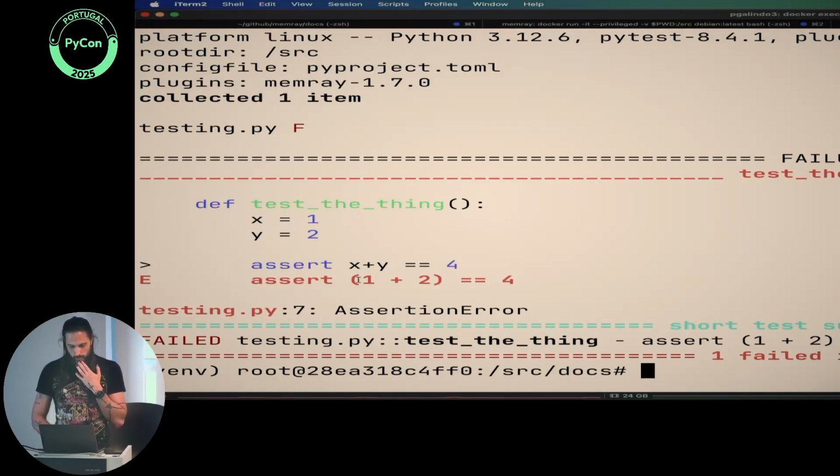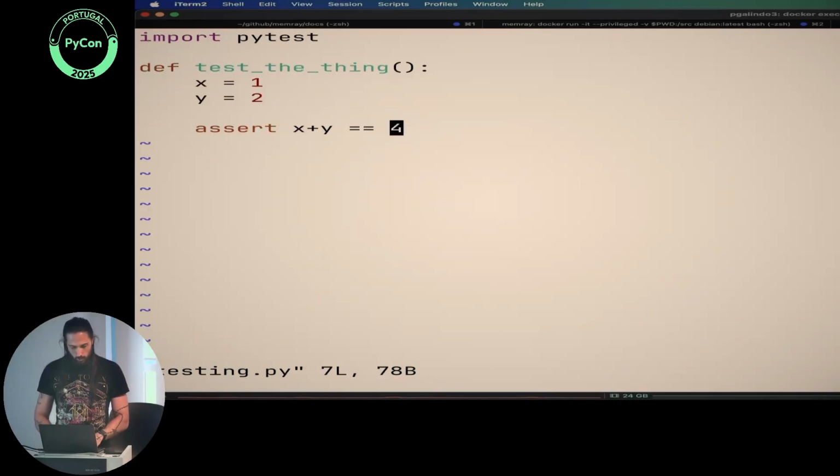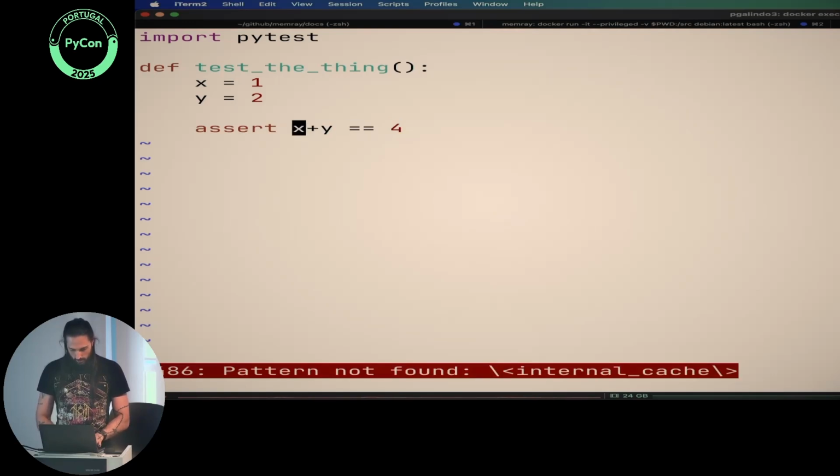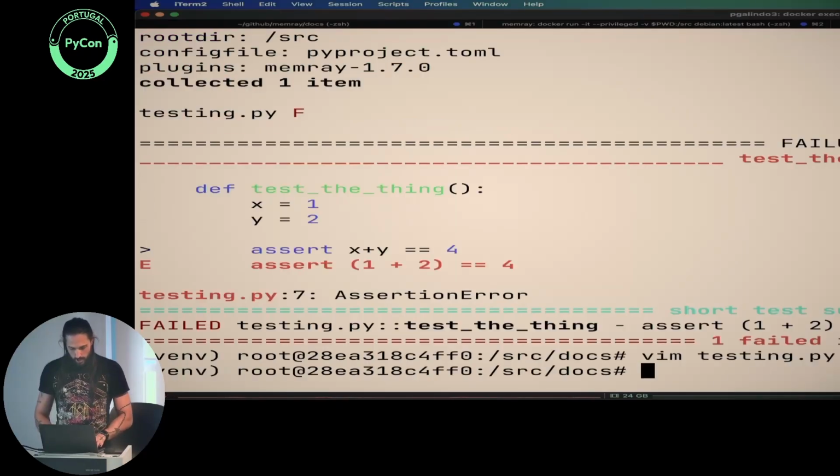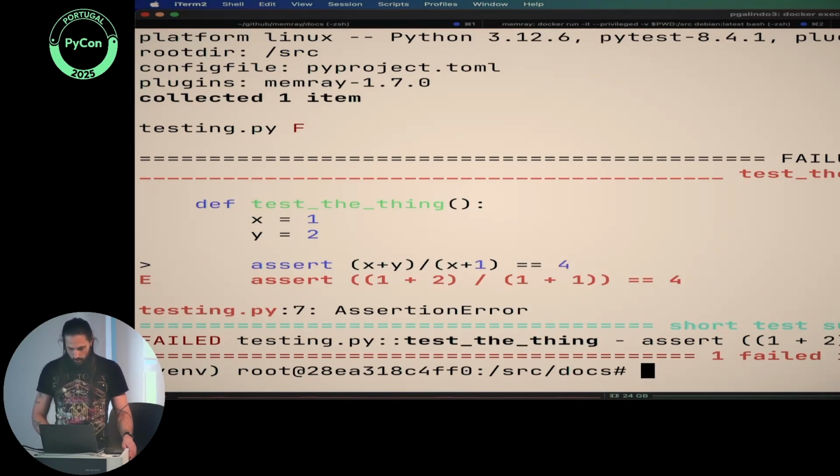Don't you find this weird? PyTest is kind of useful, but look at this. It basically tells you what is going on here. If you create a more complicated expression, like for instance, I'm going to divide by x and plus 1 or something like that, and you run it again, it looks like it's able to reconstruct the instruction and put it there.